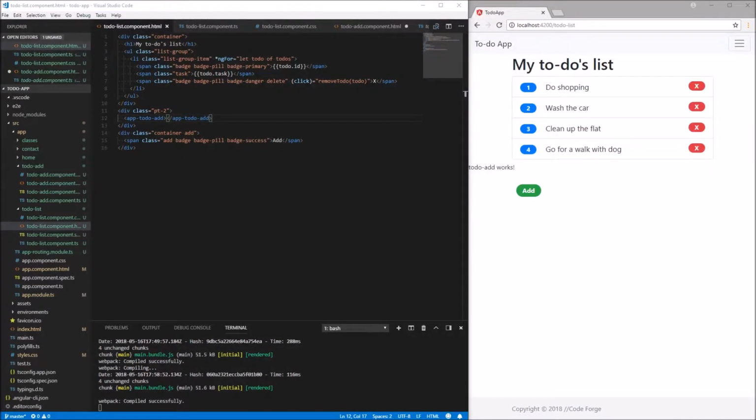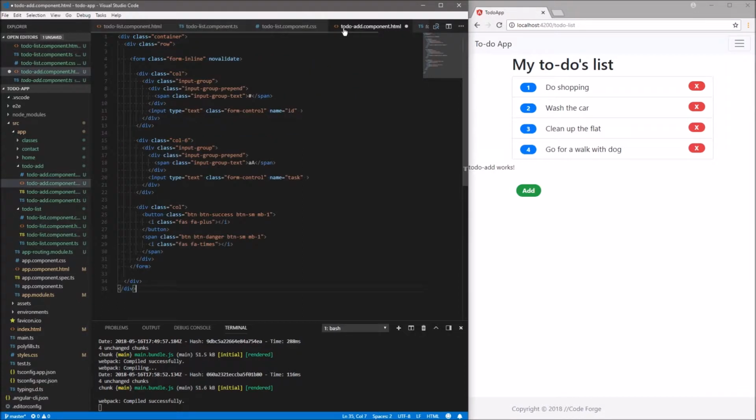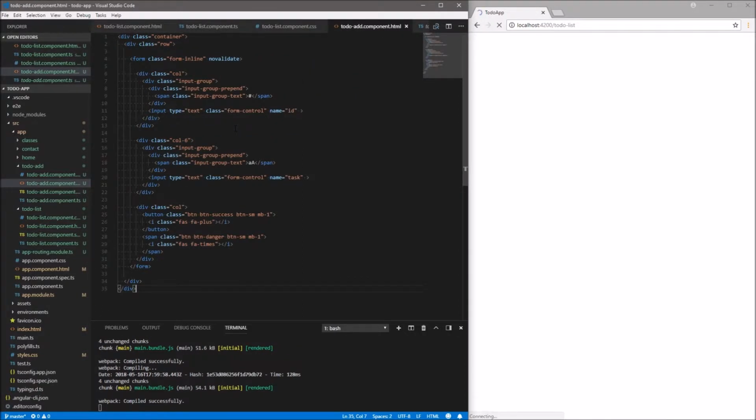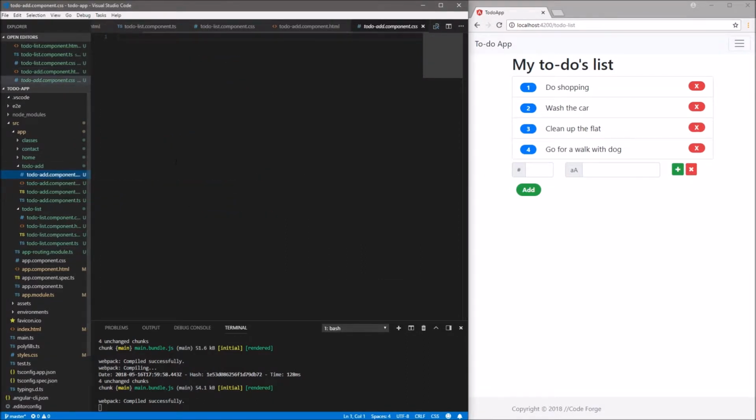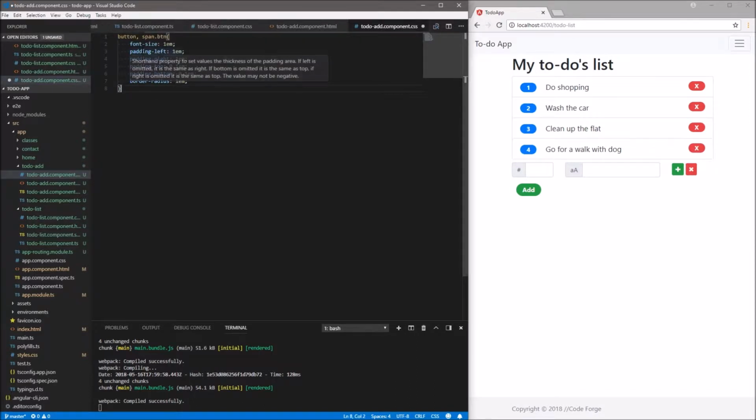Now we can see that I forgot to save the view of the to-do-add component. So let's go back over here and let's save it. Now it's okay. Also, let's add some styles to these buttons over here. So let's go to the to-do-add component styles, and I will paste my styles over here. And when you save it, now it looks good.